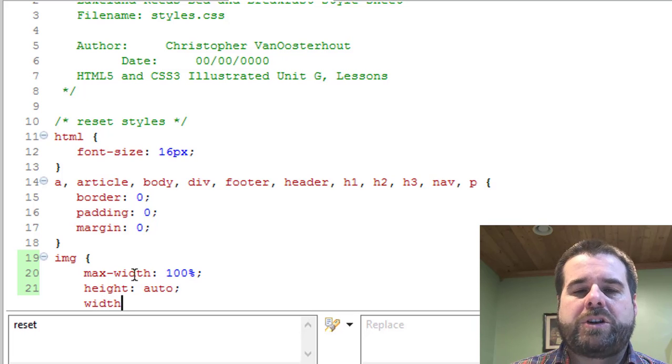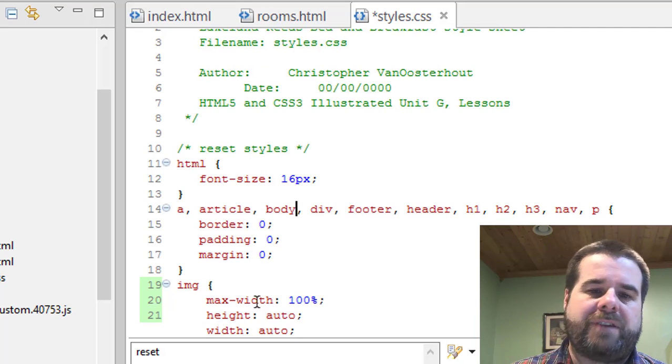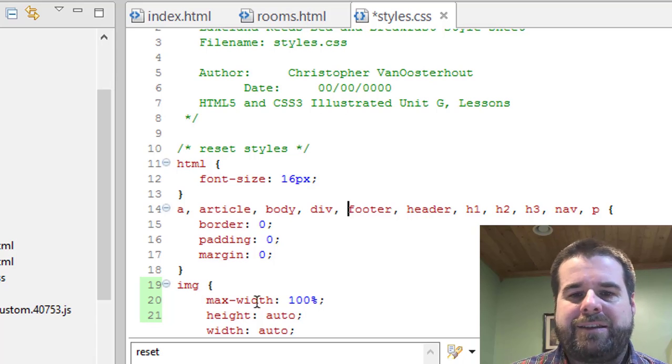We're asked to make one more adjustment for the area where we reset the borders, padding, and margin to 0. We're going to add the image tag. I try to do these in alphabetical order. It just says, in addition to the A tag, the article tag, the body, the div, we're going to apply these rules to the image tag as well.